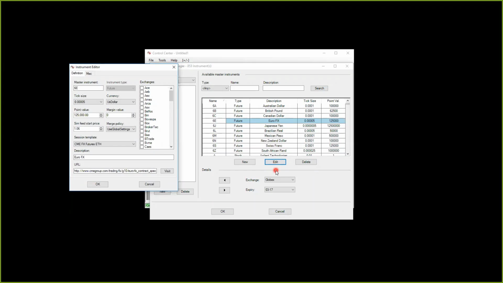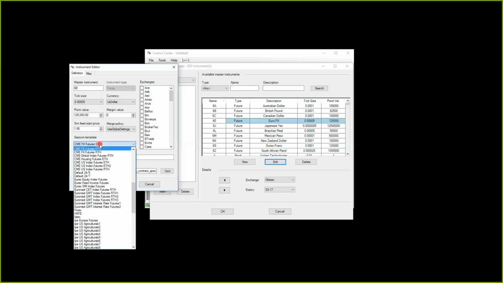You see? Oftentimes, I'll log on to people's computers, and they'll have this session template set by default to a default 24/7, and that is incorrect.